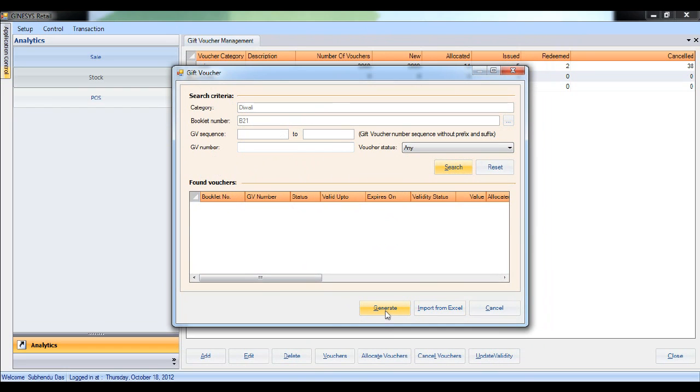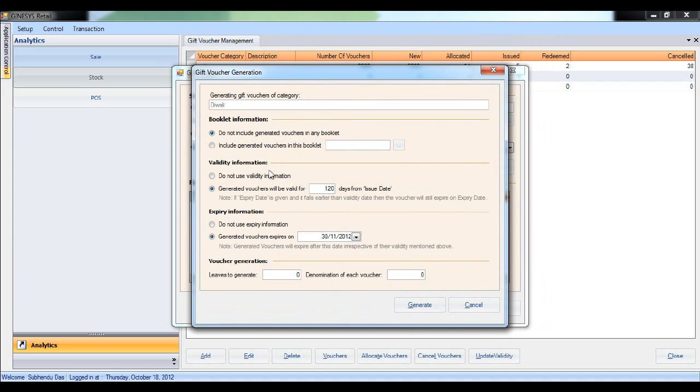But at this point I'm going to show you how to generate these vouchers. I'm going to click on generate, and then there are two ways that I can generate vouchers. I can either include vouchers from a booklet, or I can do individual vouchers.